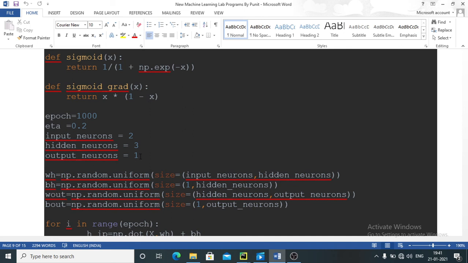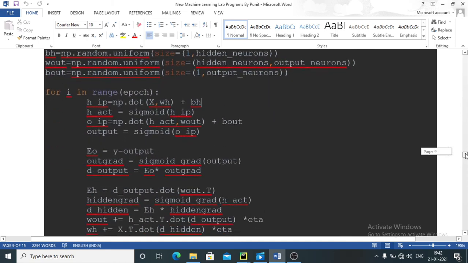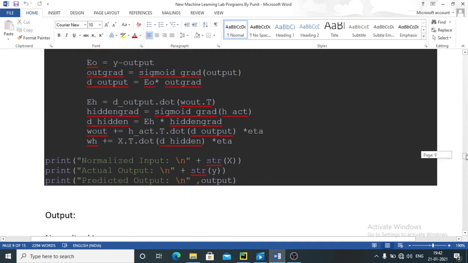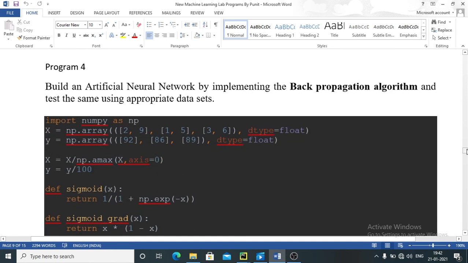So if the erroneous state is not what we predicted, again we will go for backpropagation. We will go from the output to the hidden layer, then from the hidden layer to the input layer, and we will repeat this, as in training the data, so that we get less error. So this is how the backpropagation algorithm will work for the artificial neural network.